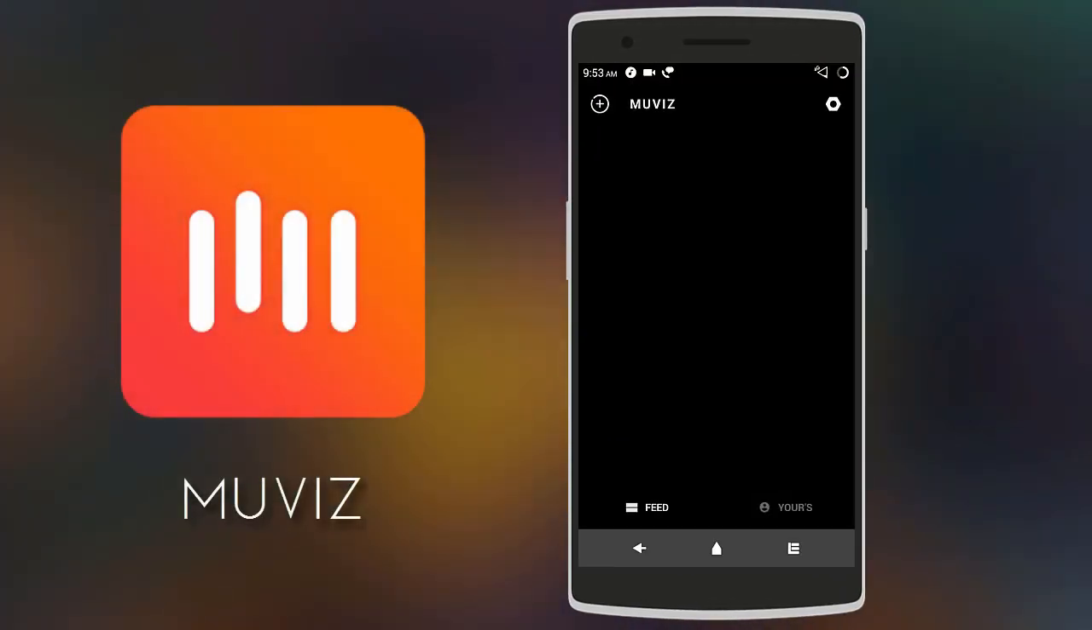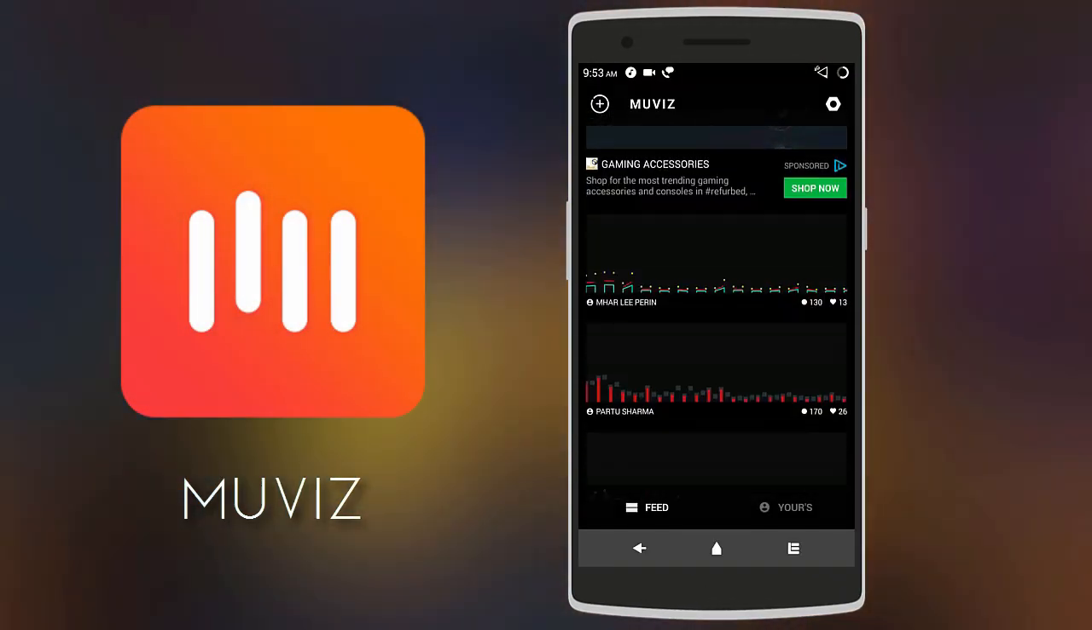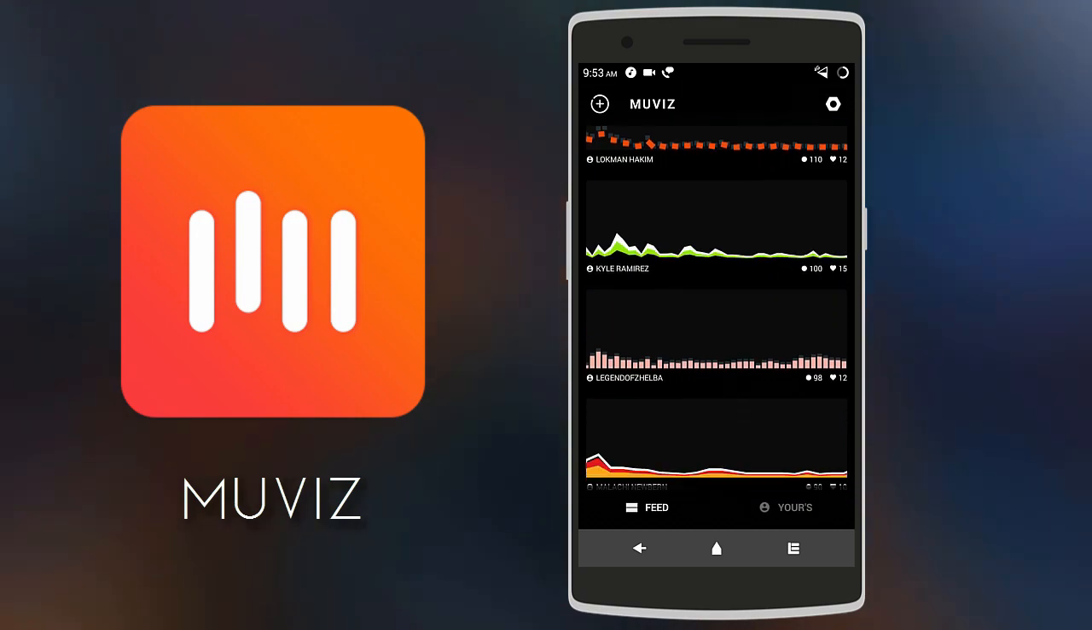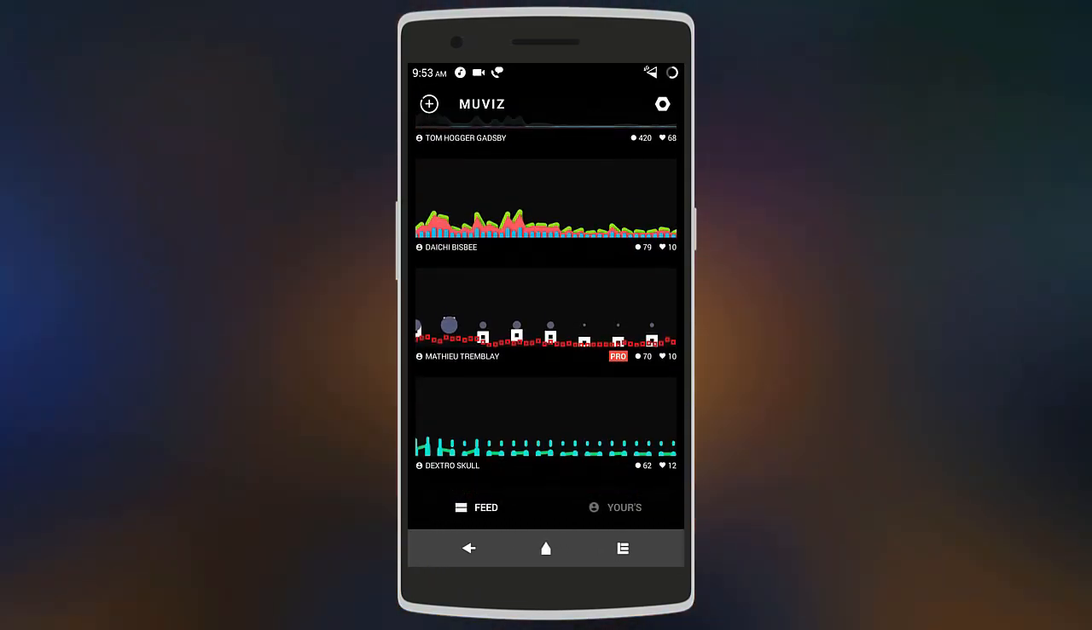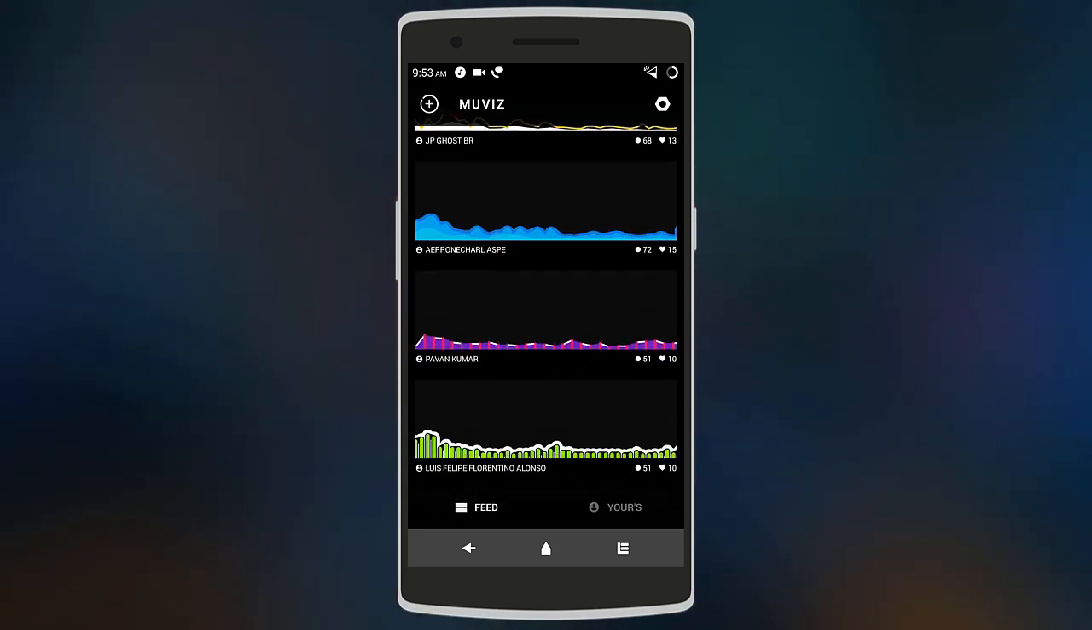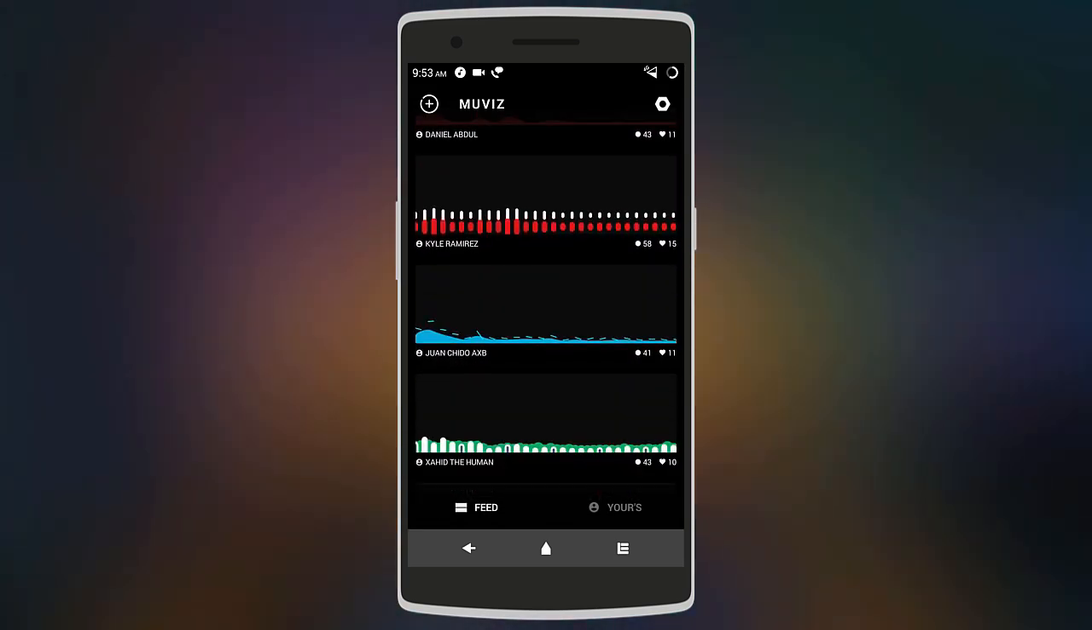The app is called MUVIZ and it's available for free on the Google Play Store. You get very many free designs as you can download themes created and shared by other people. But if that's not enough, you can either buy the pro version to get access to much more or design your own visualizer.